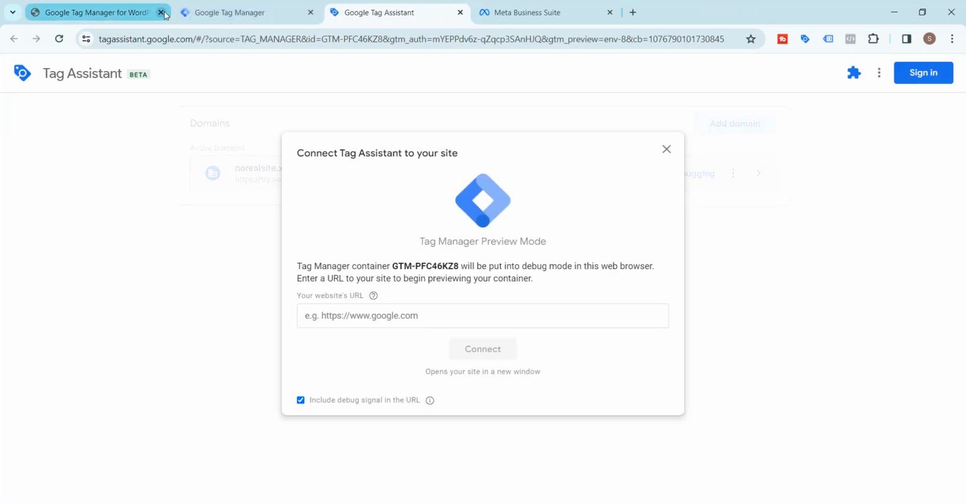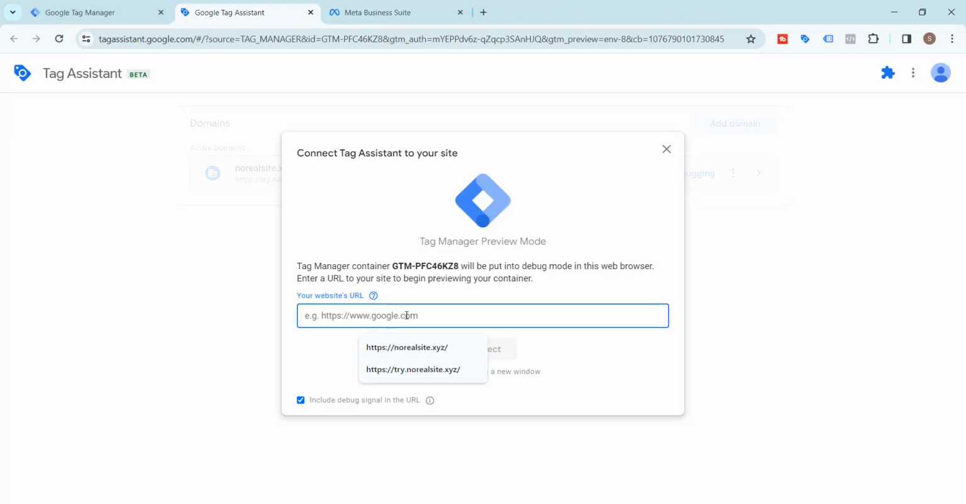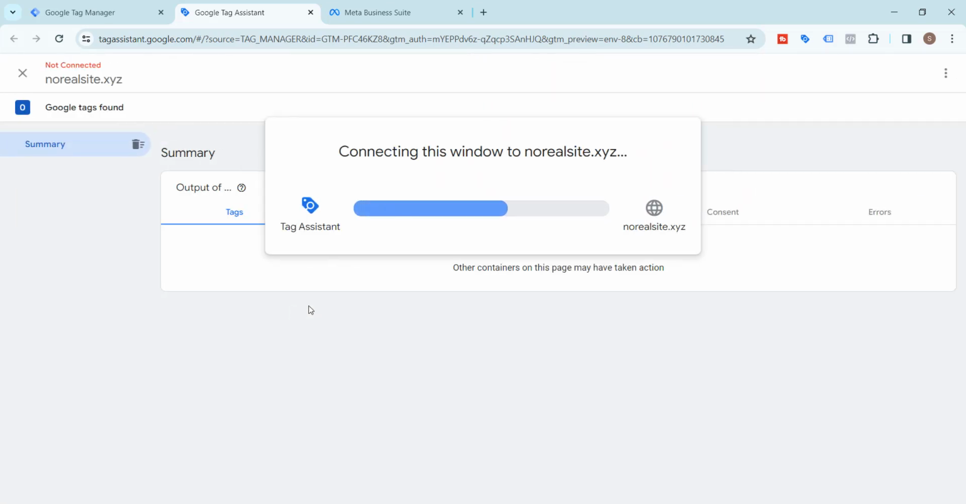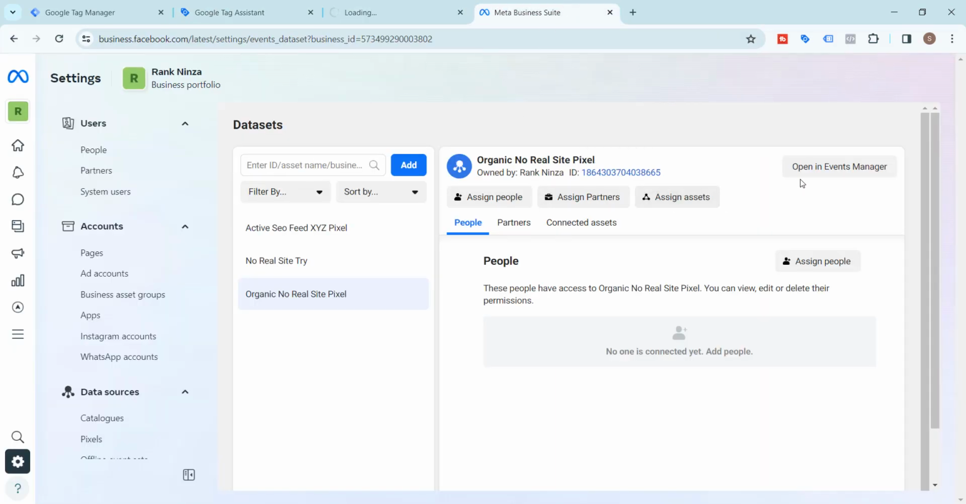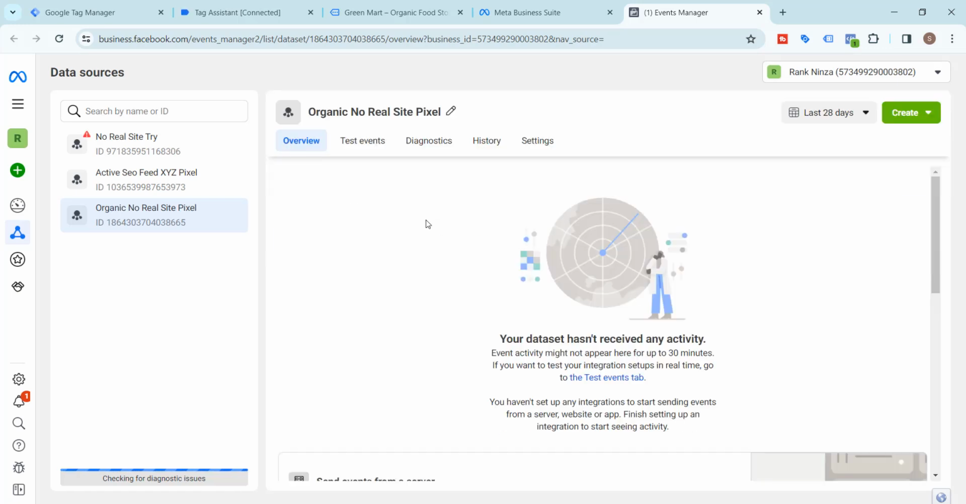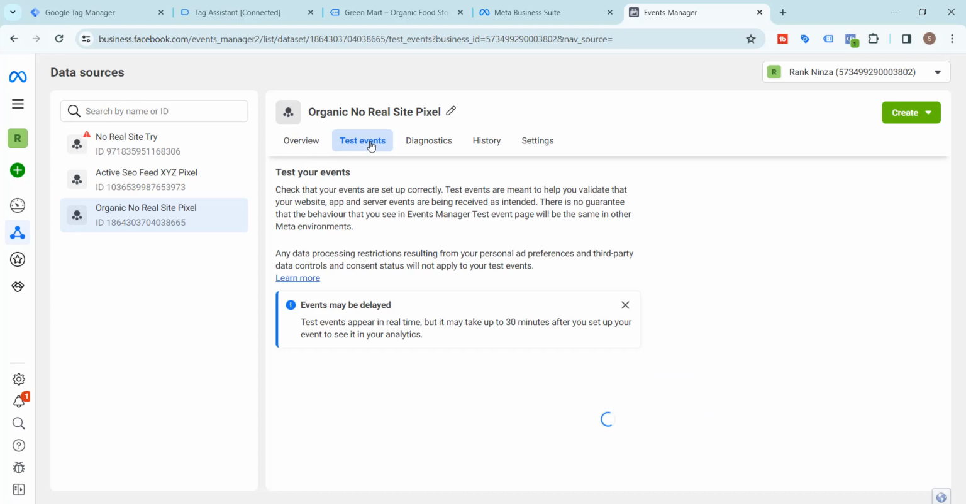Now click the preview button and it will ask for the URL. The URL is https://organic.norealsite.xyz. Click connect. Also here open event manager so that we can check if the pixel is connected or not, and click test event.